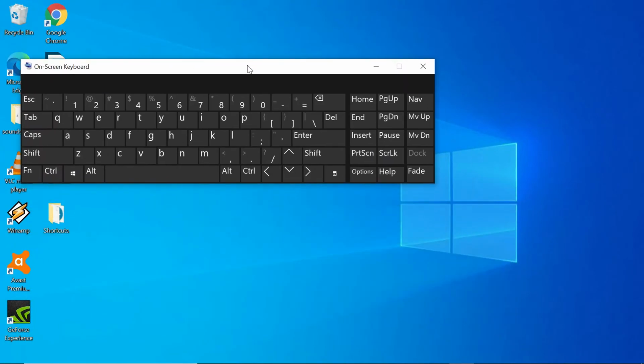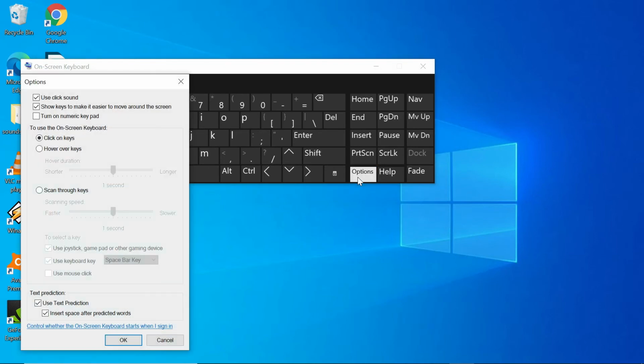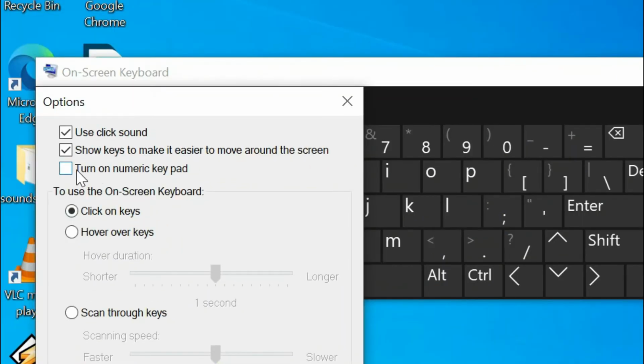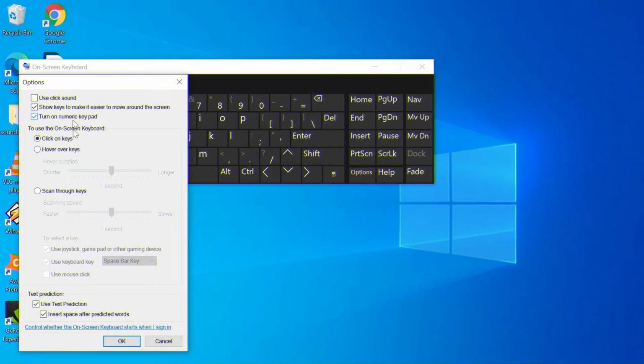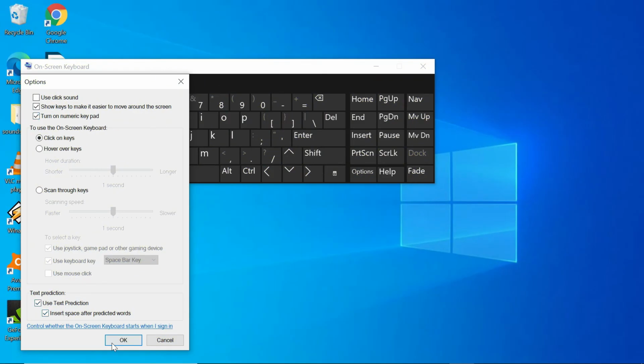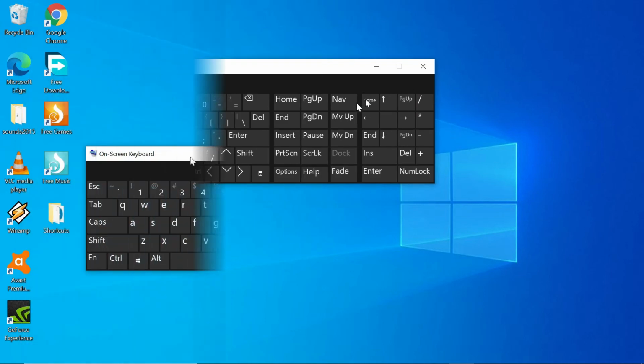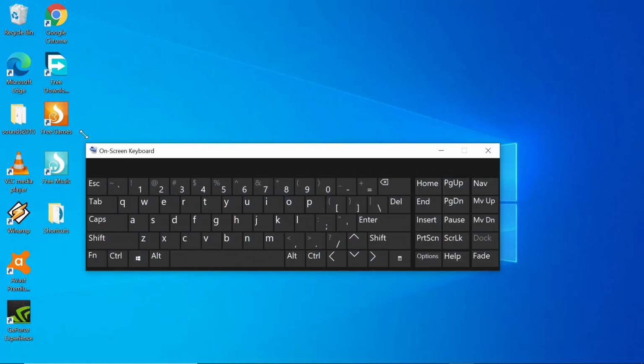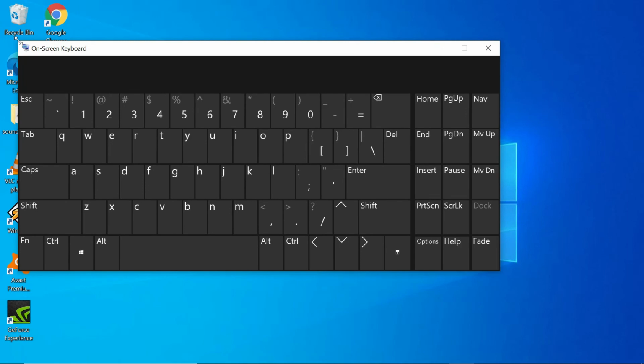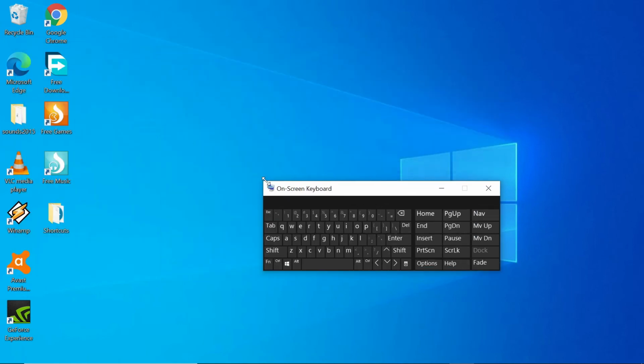If you're not a fan of the clicking sound, this can be disabled by your options over here. Here you will also find other features like turning on the numeric keypad. You can use this option to expand the OSK to show a numeric keypad. Also with the OSK, you can change its size according to your liking.